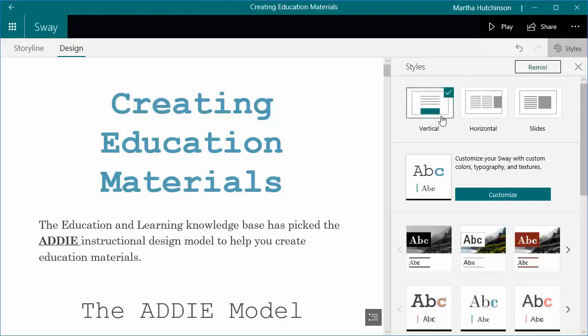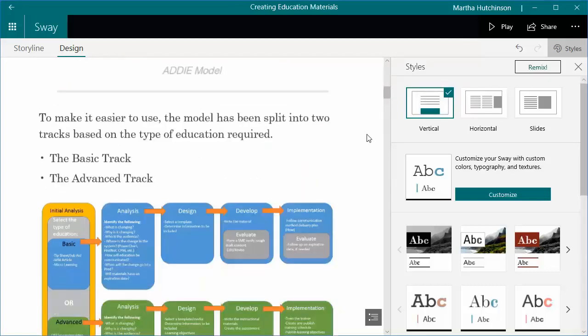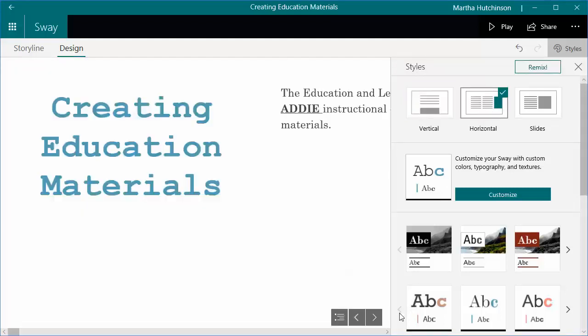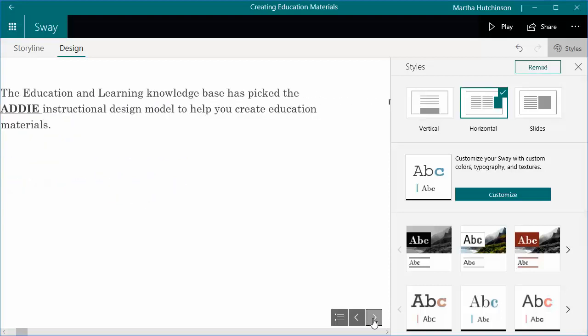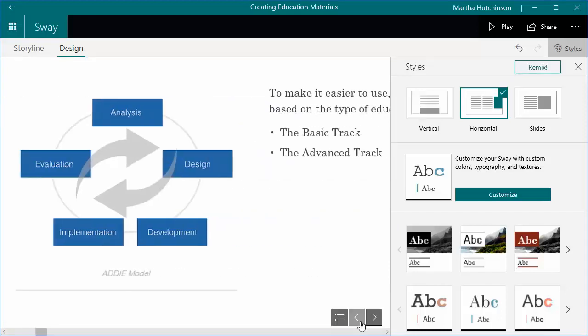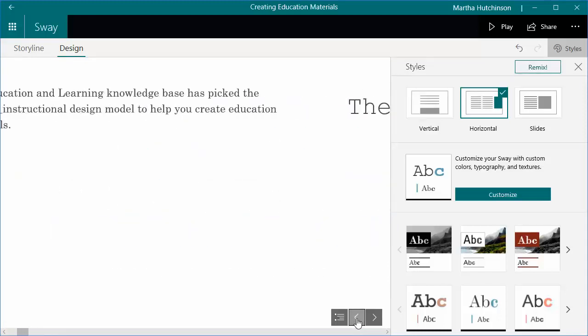This basically shows how your presentation will scroll. So I have found that I prefer the vertical scrolling, but that's just me, so that's just going to be up and down. If you select horizontal, your sway will have arrows that you can go to the right or move to the left. So this one, I think it feels a little off to me for this particular presentation, so it's not my favorite.